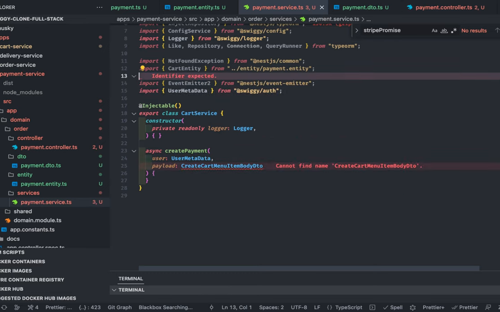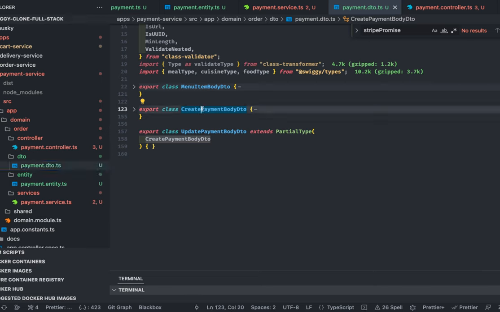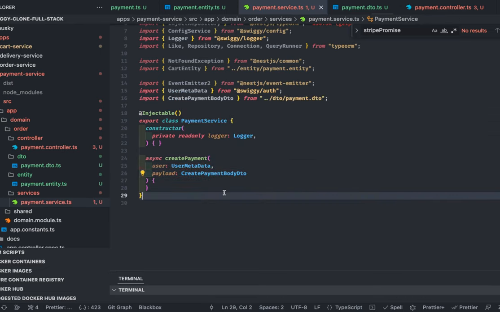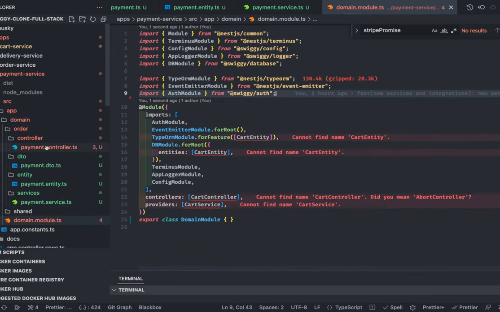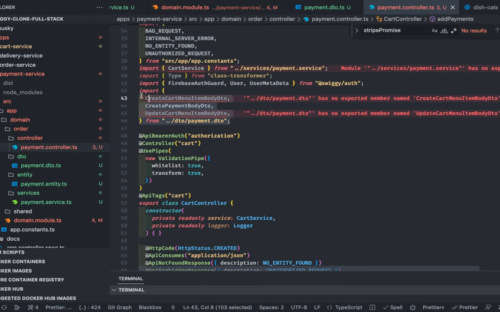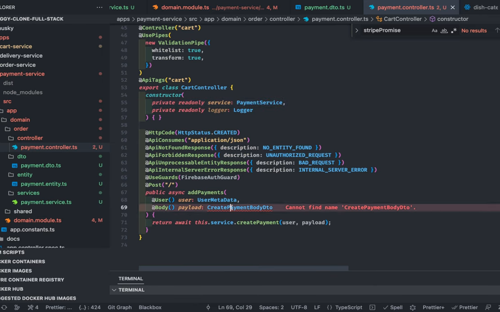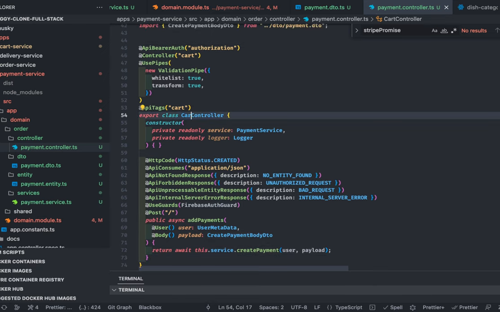We need to worry about this, just remove all these things, and this is the payment service. We have already written all these things many times, so even if I write it and show you, that should be fine. This is create payment body DTO inside service. Import the DTO. Payment service we are injecting inside our module. We'll replace this with the payment controller. This is payment service. Payment service we are passing as a dependency injection, service dot create payment body DTO, and here we are calling create payment. This is payment controller.